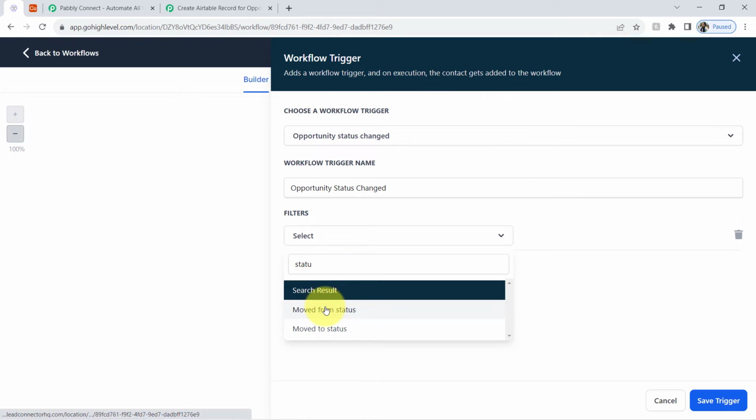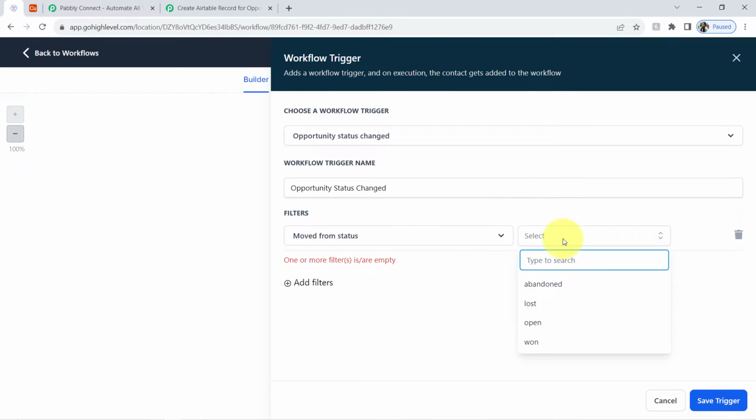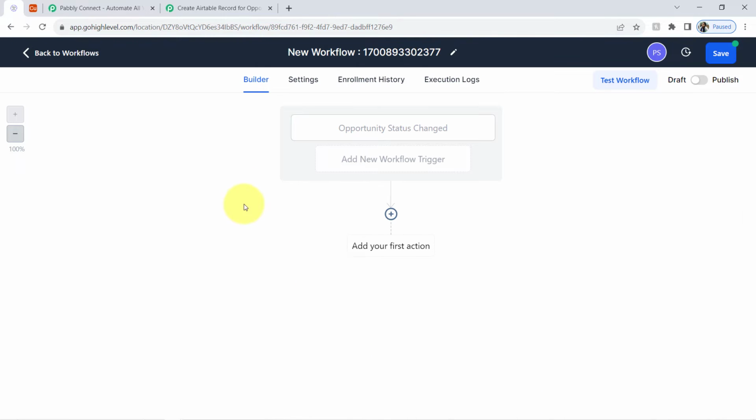Okay, moved from status, and in the select I will choose 1 because I am about to do the same. Whenever the status is getting changed to 1, this automation should trigger. So clicking on the save trigger, and in this way the trigger will be saved.